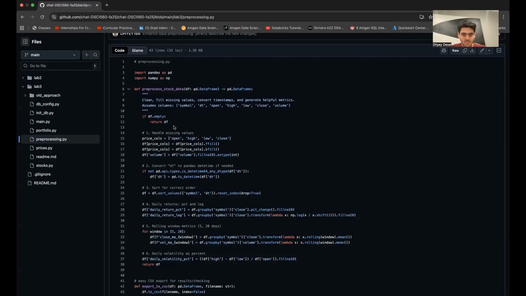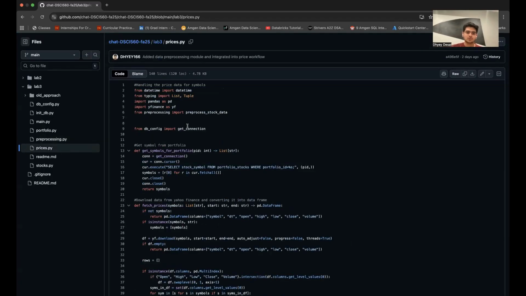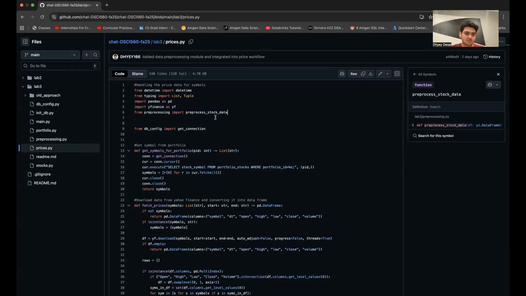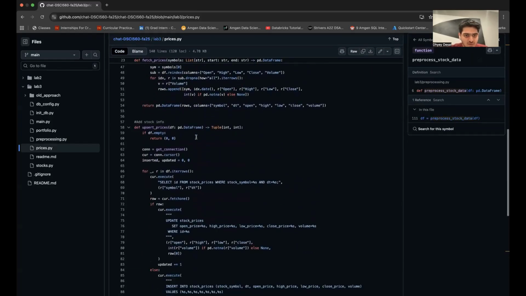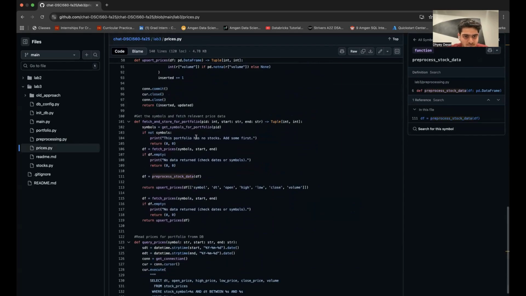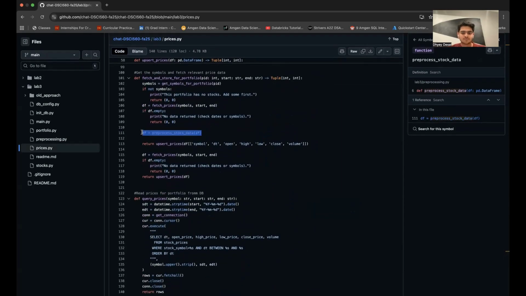Then let's move to the prices.py. So here I will show you how the pre-processing pipeline works. Here, basically, we first import the function preprocess stock data from our preprocessing.py file, and I will show where it is being used. Yeah, as you can see.